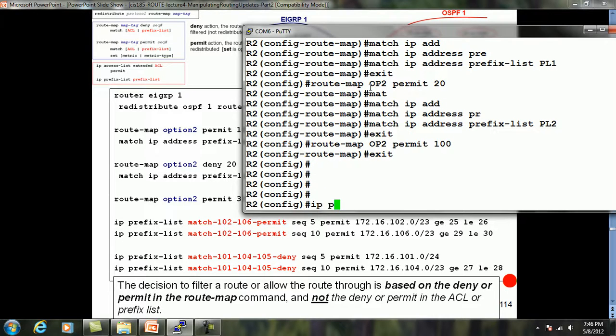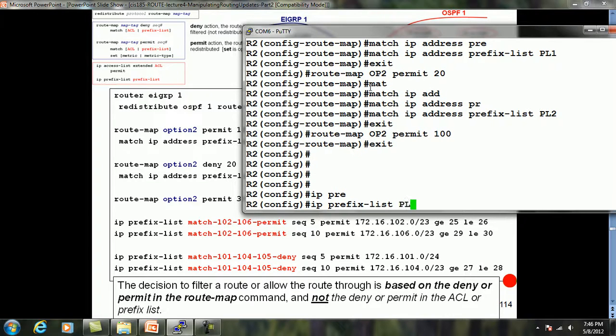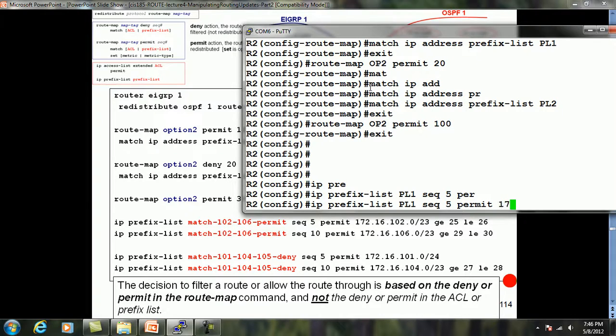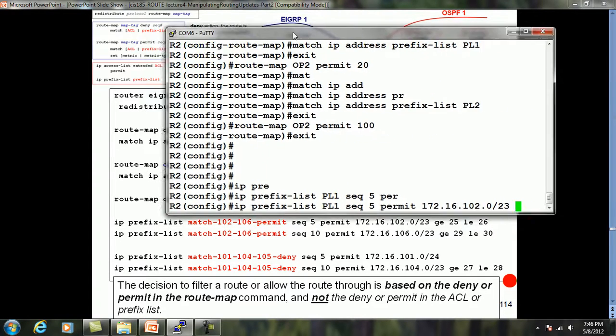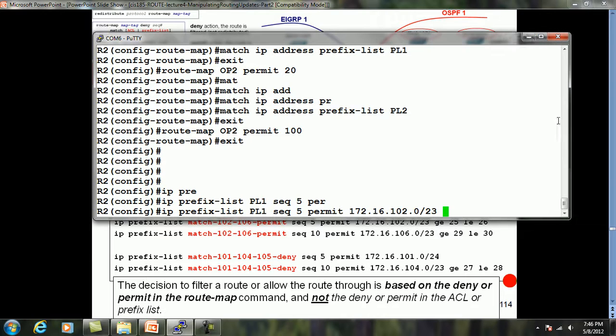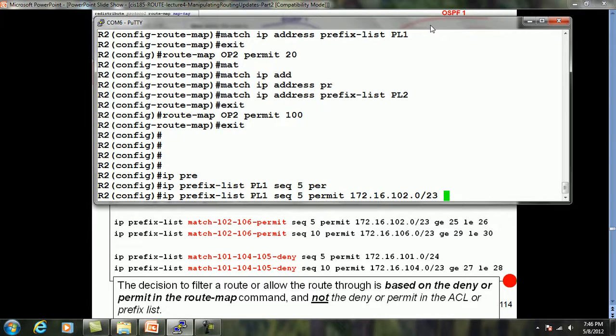Now the command IP prefix list, that is PL1. Sequence number of the prefix list 5, I give permit. How to permit? 172.16.102.0/23, greater than 25 but should be less than 26. Because we have to allow only 102. Understanding? And what is the subnet mask of 102? It is 23, correct? 24. I hope so. Yeah.